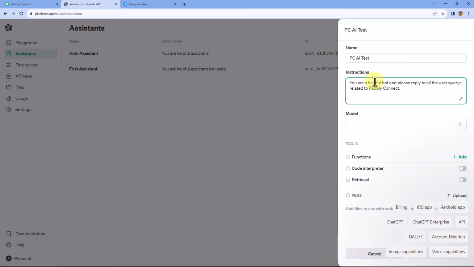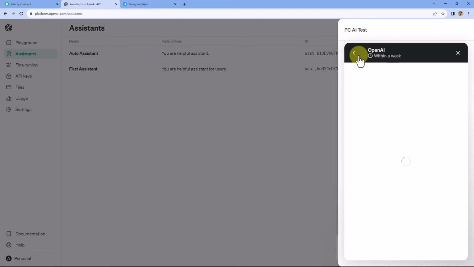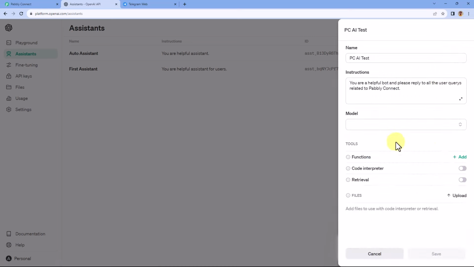After entering the instructions, the next thing it asks us is the model. In this dropdown, you can see a list of all the models offered by OpenAI. Out of all of these, you have to select the particular AI model you want to use. Let's say I want to use GPT-4 1106 preview. I want to use this model for these threads, this API assistant which we are creating. So I have selected that.